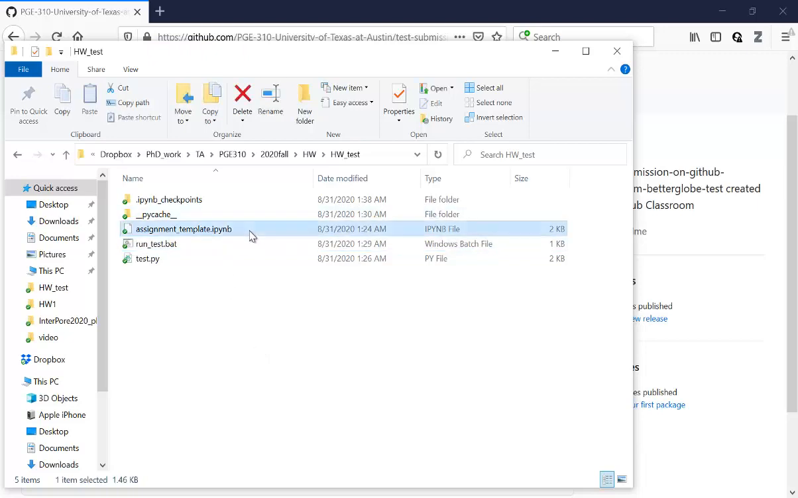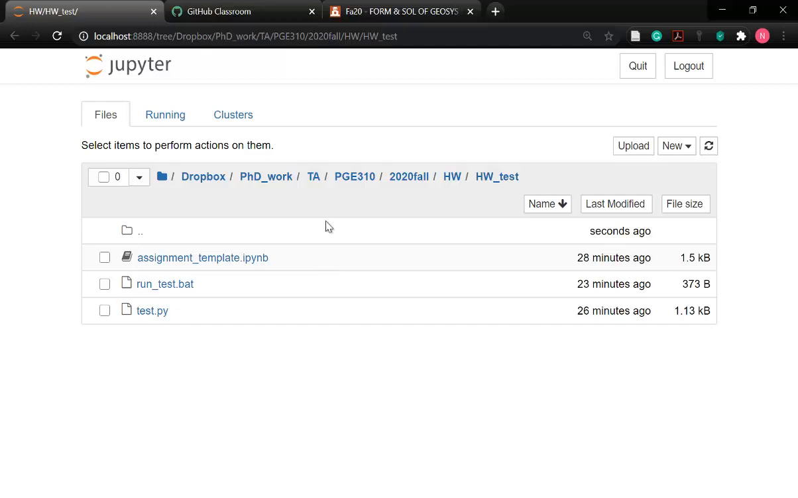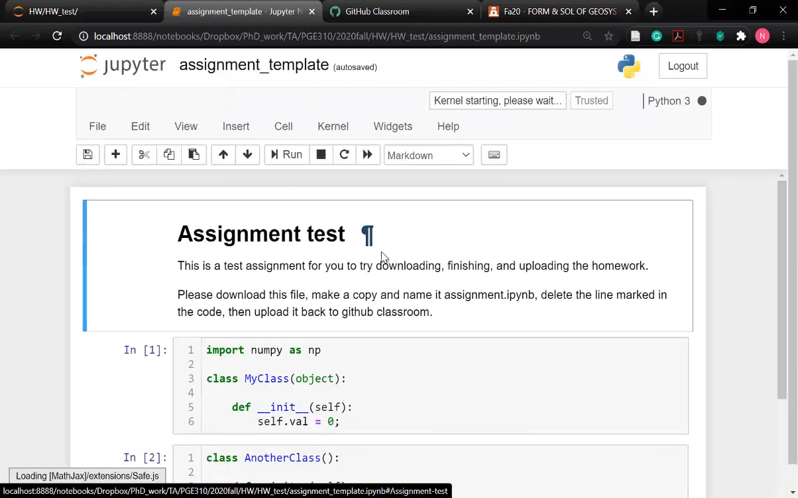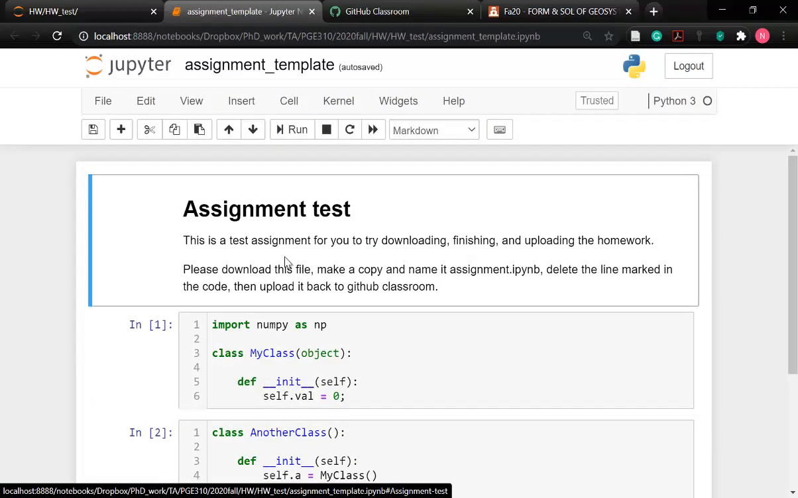The .ipynb file is a Jupyter Notebook file, and you need to open it from Jupyter Notebook. So here is the folder that I have already downloaded and unzipped. Click on it. We will just open this file, and this file tells us this is a test assignment for you to try downloading, finishing, and uploading the homework. Please download this file, make a copy, and name it assignment.ipynb. Delete the line marked in the code, then upload it back to GitHub Classroom.